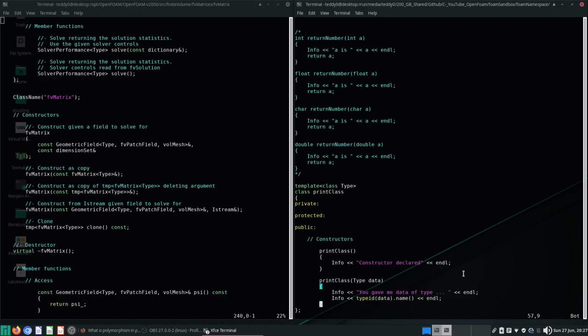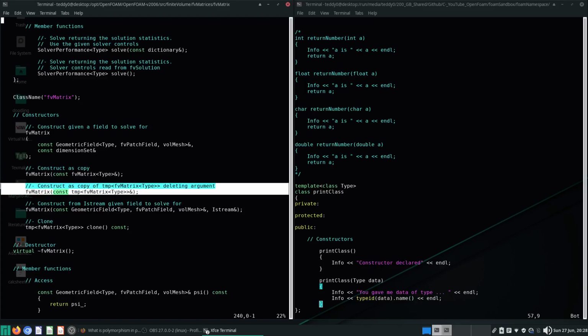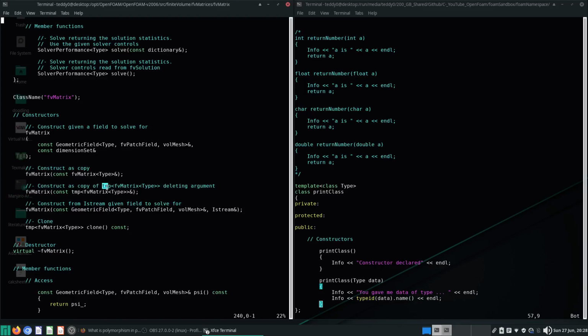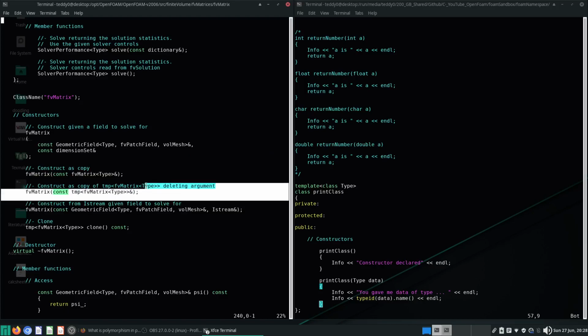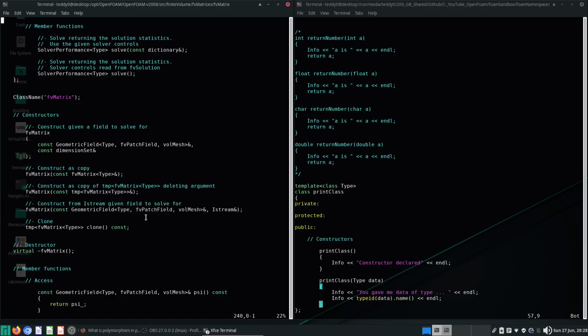Okay, so as you can see in fvMatrix over here, there are very many different constructors. If you have this constructor with two constants, one is a geometric field, the other is a dimension set, it will run one set of code. If you just give in an fvMatrix, it will construct as another type. Another set of code will be run. If you construct it as this tmp thing, I'll not go into it this video yet, but just treat it as a different sort of data type. And then this one actually gives in a geometric field, and of course this is an Istream, input stream, meaning it's reading from an input file.